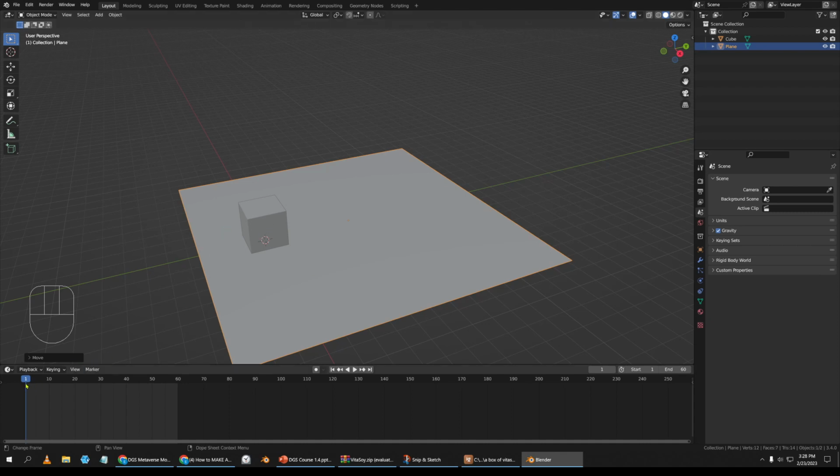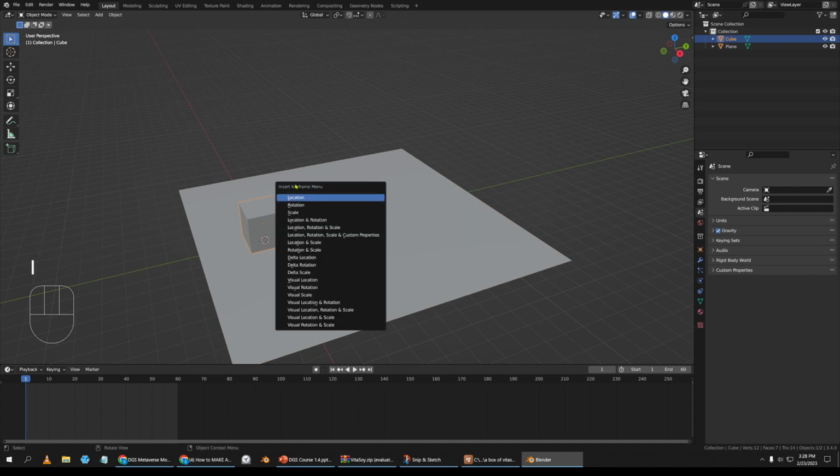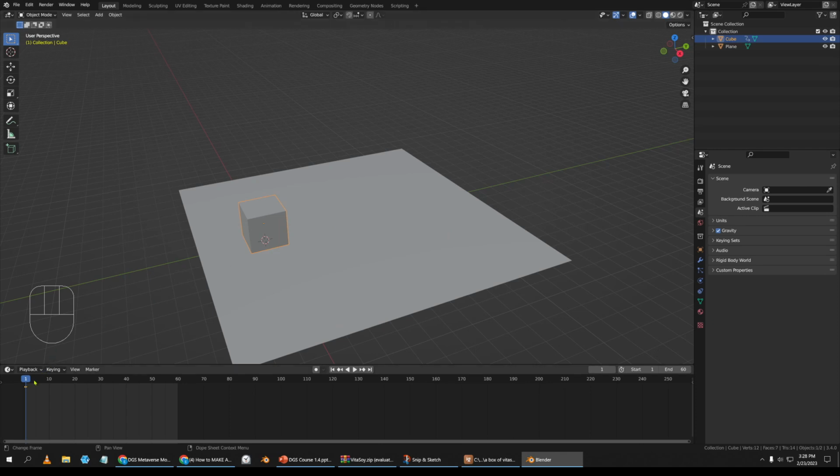And very simply, on frame number 1, I'm going to select my cube, and here the shortcut is I. Once you press I, this menu is called the Insert Keyframe Menu. There's location, rotation, scale, and all sorts of stuff in here. For now, we're just going to do location and rotation. That means in this frame number 1, we will record the location and the rotation of the cube.